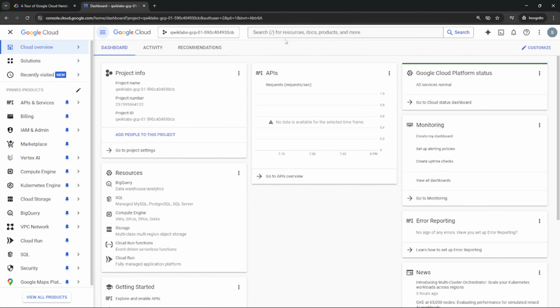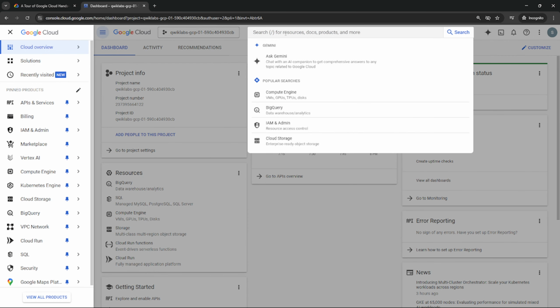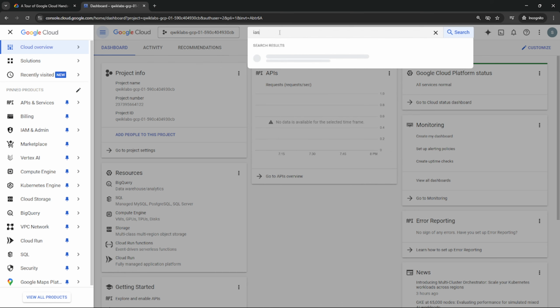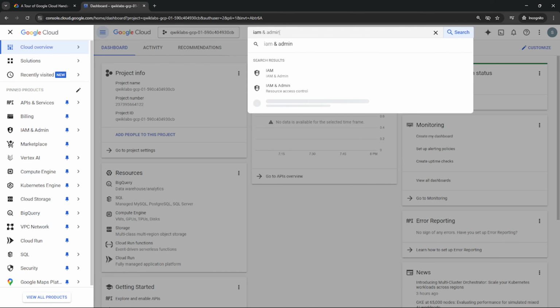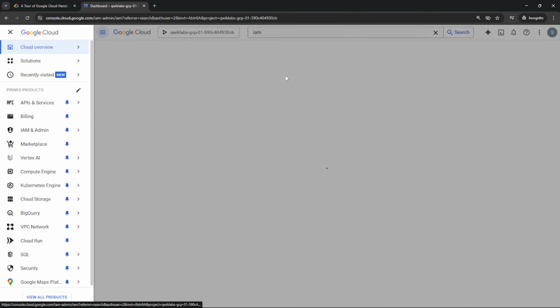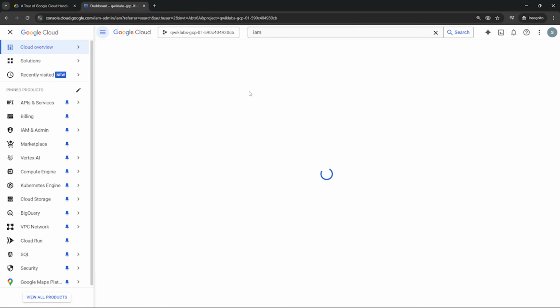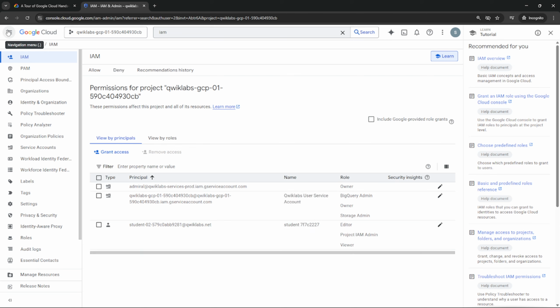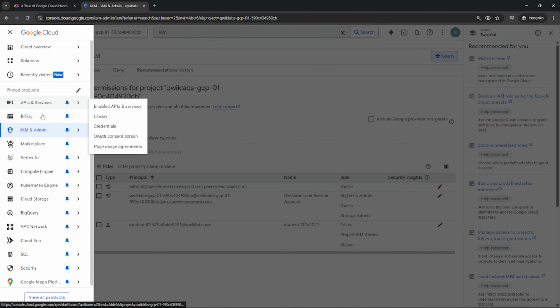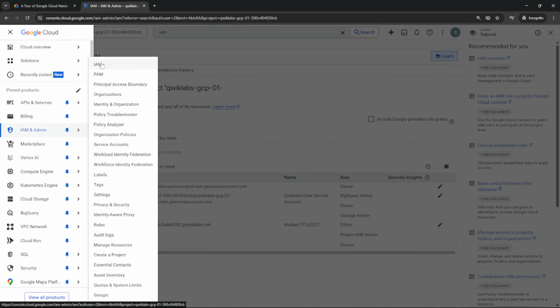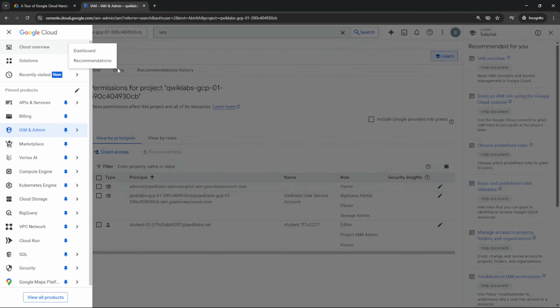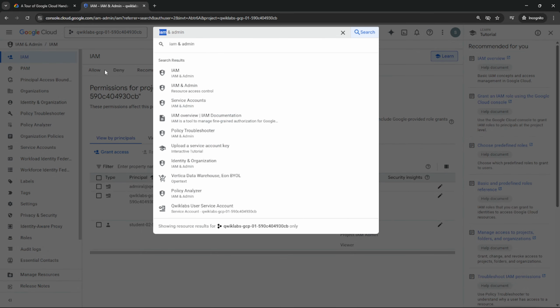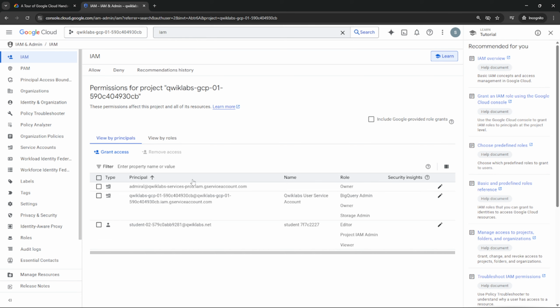So how to go to IAM: you can see here it's a search menu. Here you can search IAM. Here you can see IAM and admin. Click on that. Also, here is the navigation menu. If you go here, you can see IAM and admin, and here you can click IAM. You can use this method, or you can simply search IAM. So here you can see that there are 3 services.